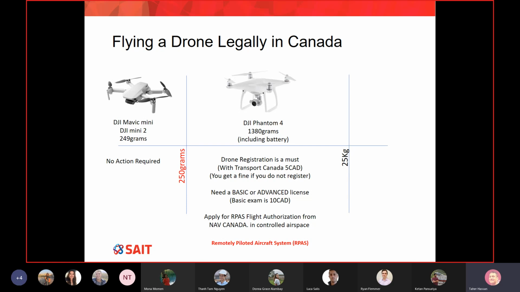Now, what they did is classify the drones into categories, and between 250 grams and up to 25 kilograms will be our discussion for today, okay? Less than 250 grams, Transport Canada thinks it's too small. If it hits something, there is no danger around it. It just kills itself before it causes harm to this object.